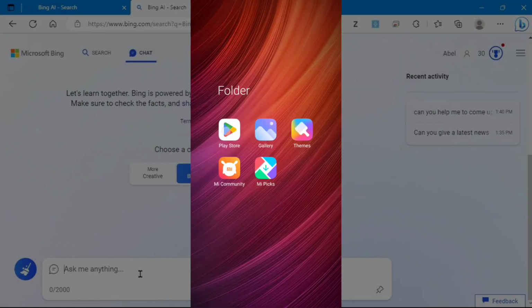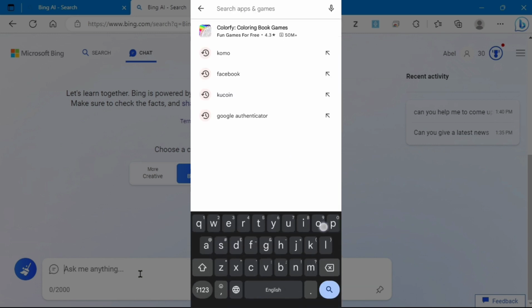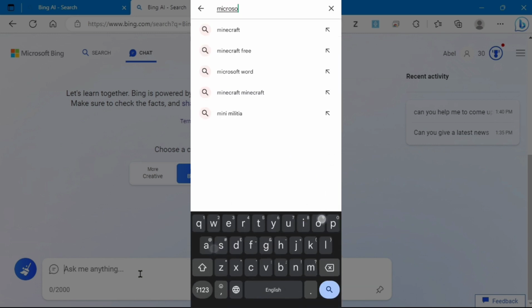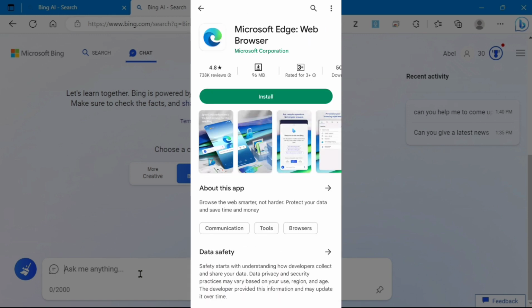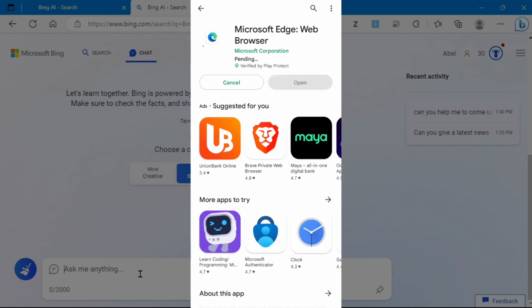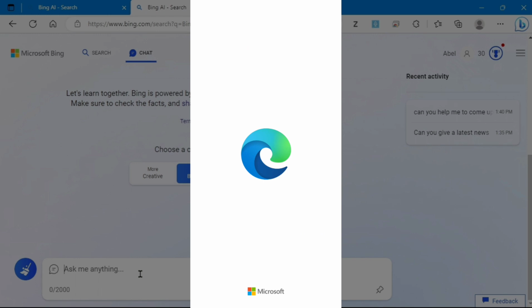Well, you can also do this on your mobile phone. When you go right here on Google Play Store and then find right here Microsoft Edge, then right over here, you just need to download or install this application so you can use that Bing AI on your mobile phone. So right here, once you're done, you can now open and set up your Microsoft Edge right here.